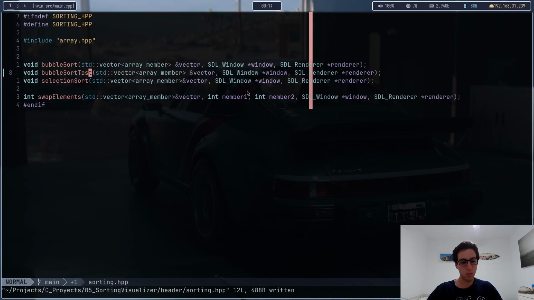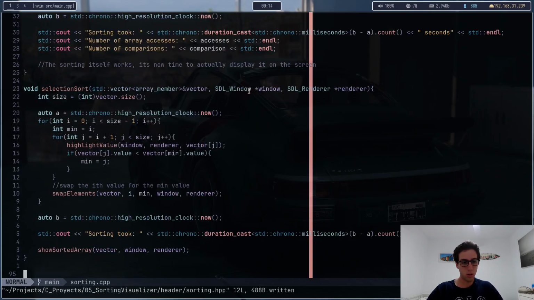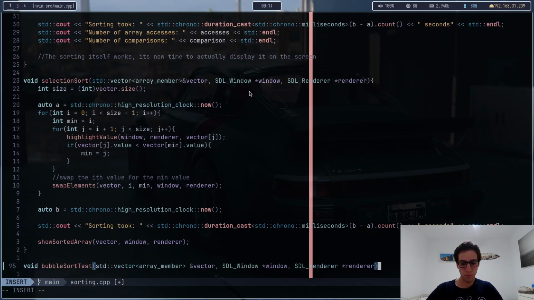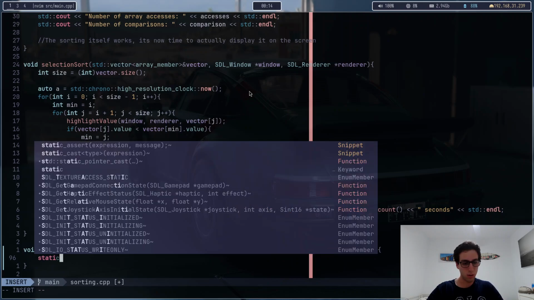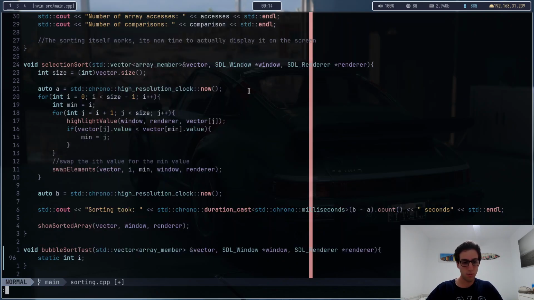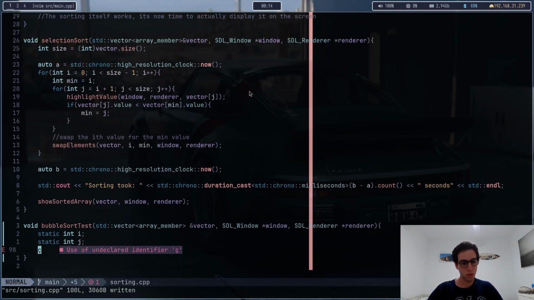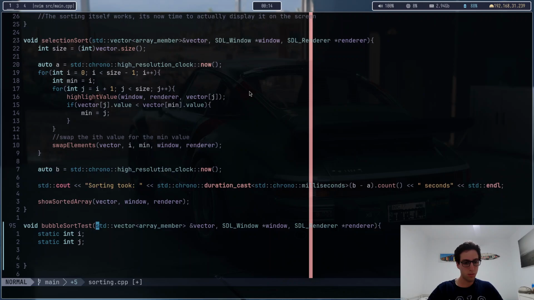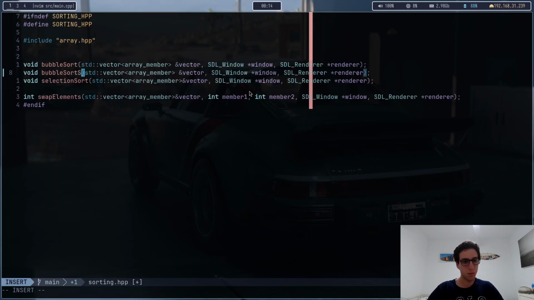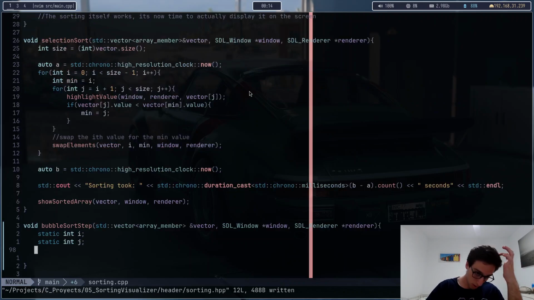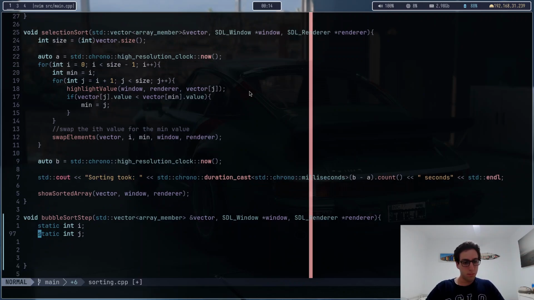Test. Okay. And then here, I have this here, right? I should have a static int i, static int j. Let's just call it step. And step as well. Alright, this should be 0. This should be 0 as well.